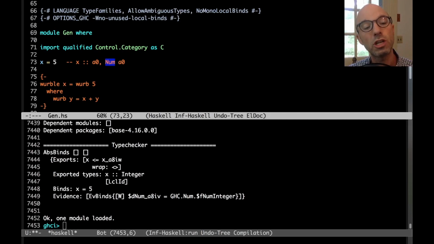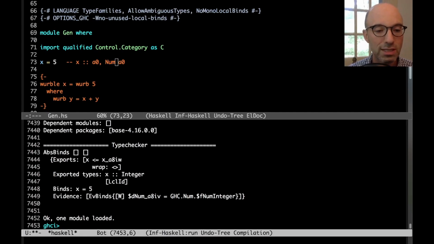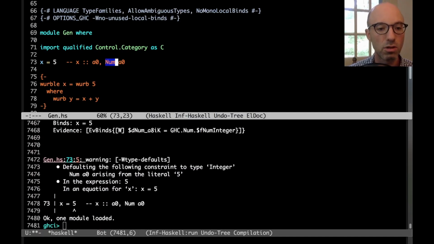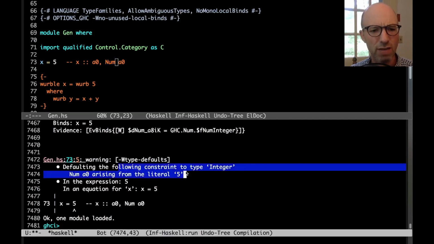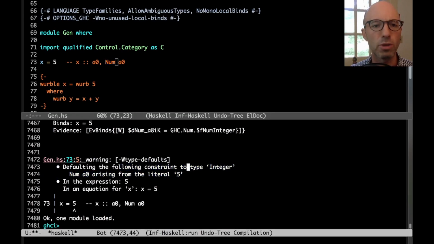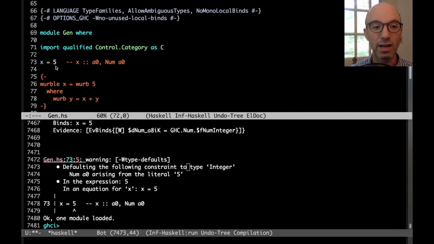And so what GHC will do is at the very end, it defaults. And so we can see this if I enable set type defaults and then load, we get a warning saying that we've defaulted this constraint to have type Integer. That's actually kind of a poor error message. Maybe we'll return to that at some point. But here we get a default type for x, and we'll infer the type Integer. Okay, let's move on to the next example.